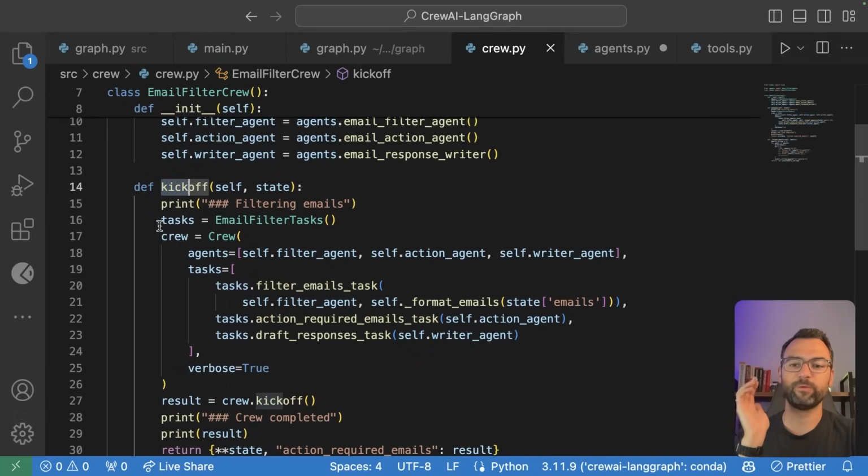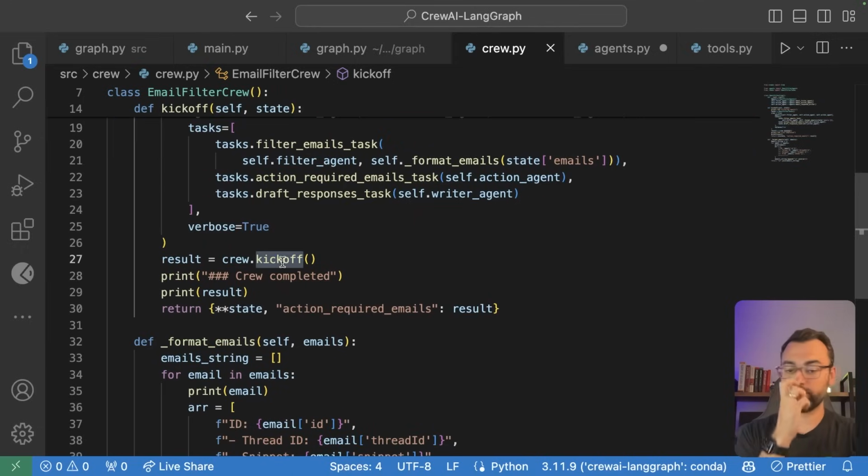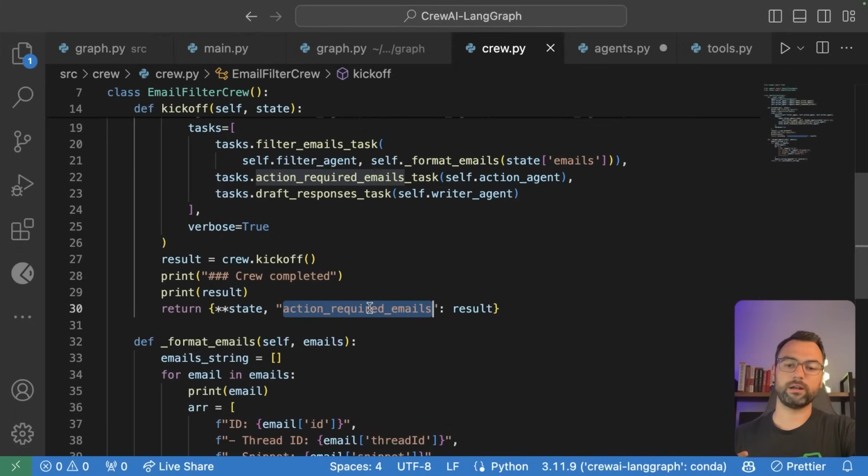Once we kick off our crew with all of our tasks and agents included in it, and it takes a few minutes to run, what we're going to do with that result is, per usual, update the state. This time we're not updating emails or checked emails. We're actually updating the action required emails. These are the emails that we performed actions on. In this case, we wrote up a draft email. So that's exactly what's happening inside of here.